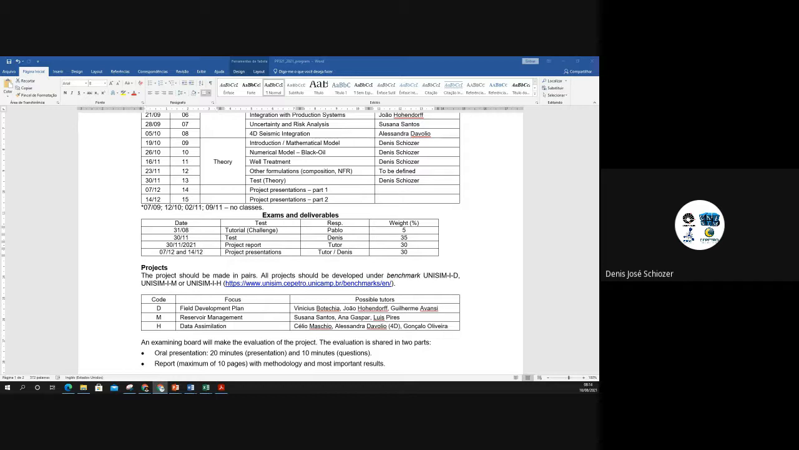Okay. The projects will be divided in 3 categories. The first one emulates a field in the beginning of the field life. So we're going to have to decide which platform we're going to put, how many wells, how many producers, how many injectors, and so on. The second category is for a reservoir that already has the wells and the platform installed. You have to manage the field.